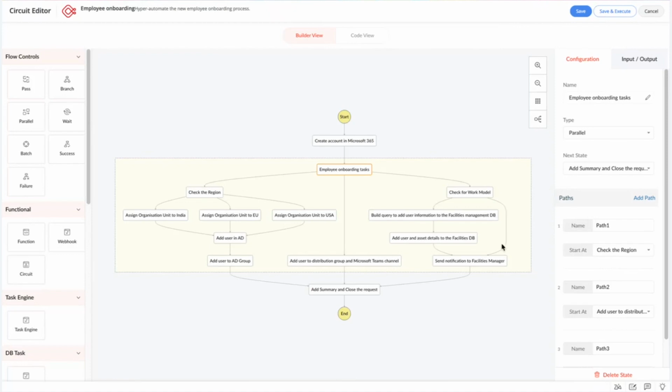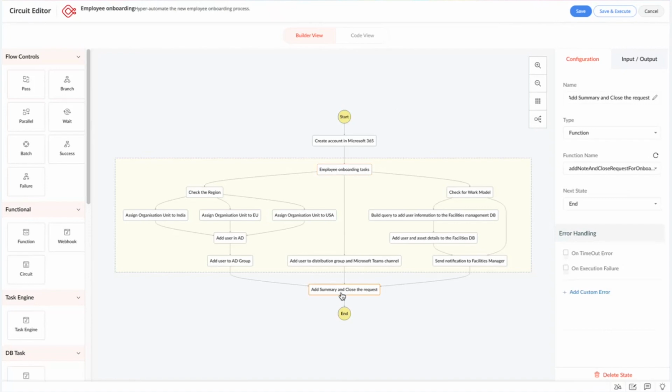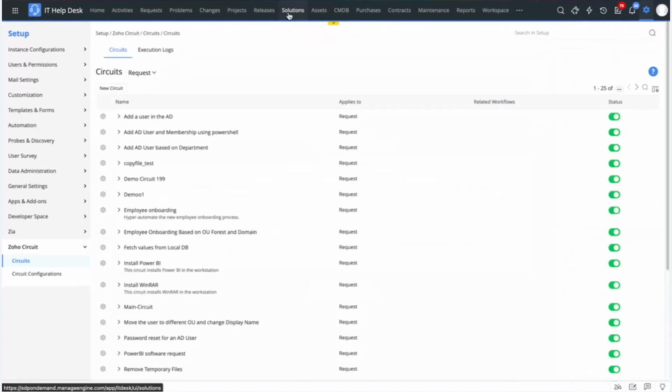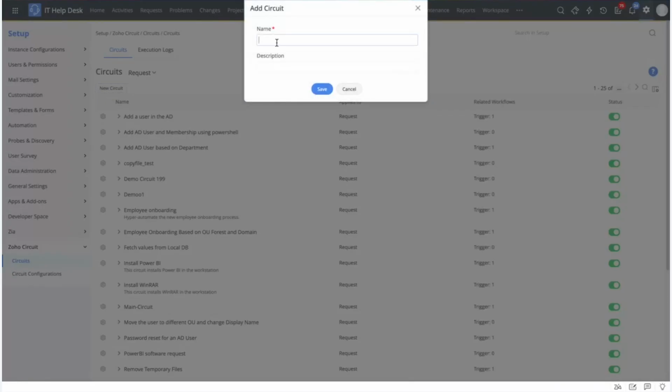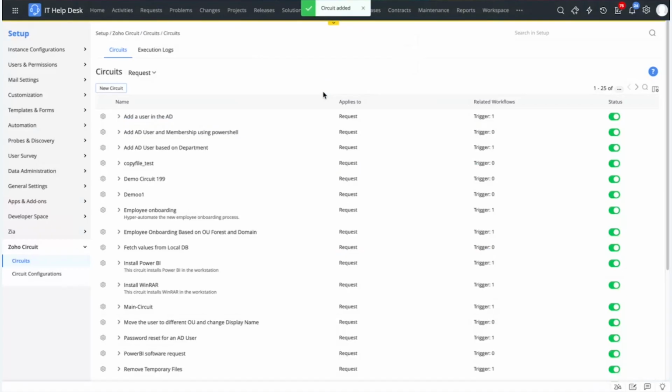And at the same time, add them as an entry into the legacy database, and send a notification to the facilities manager. Only if all these 4 tasks are completed, I want to consider that this user is successfully onboarded and provisioned. And I want to add a summary to the ticket on how this was done and how it is closed. So to build such a circuit, you need to click on new circuit and click on save.